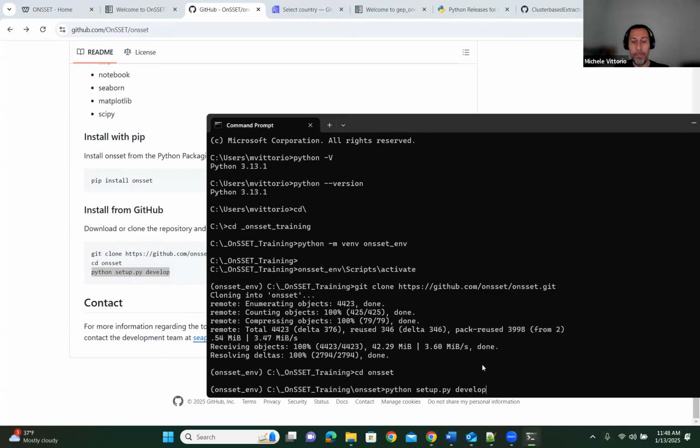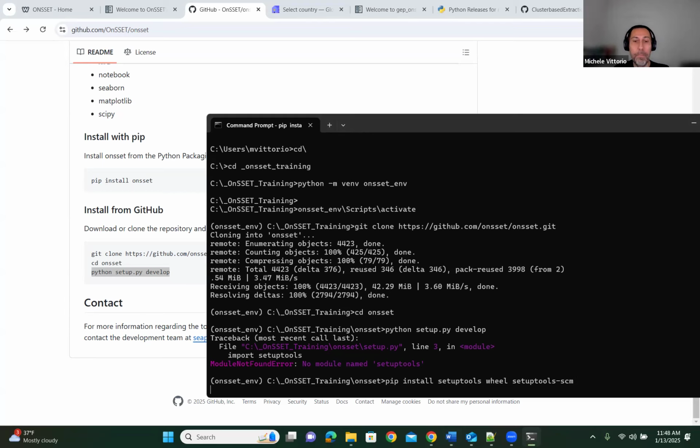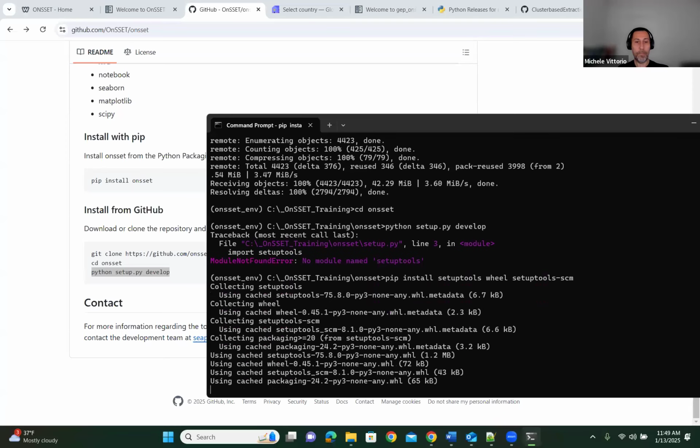So python setup.py develop. This script is basically running a setup script that is already prepared by the developers inside the software, and it's going to try to install all the software step. Okay. So here you can see that I forgot something that was in your documentation, to install the component that you need to run the setup. So you need to write this instruction before to install the setup tools. We let it run.